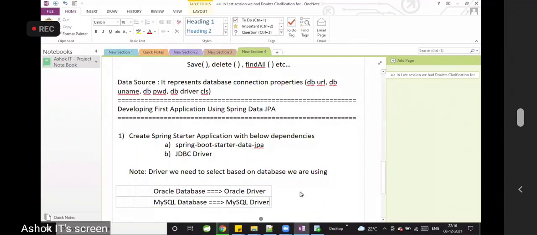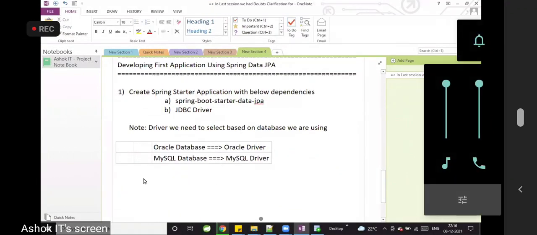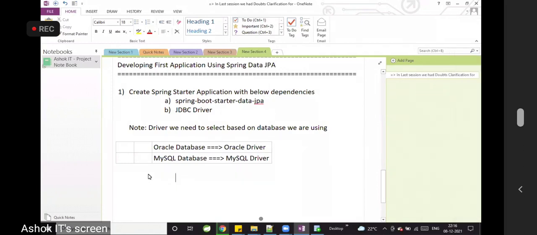Oracle database is having Oracle driver. MySQL database is having MySQL driver. Like this. Okay. Next, second step.